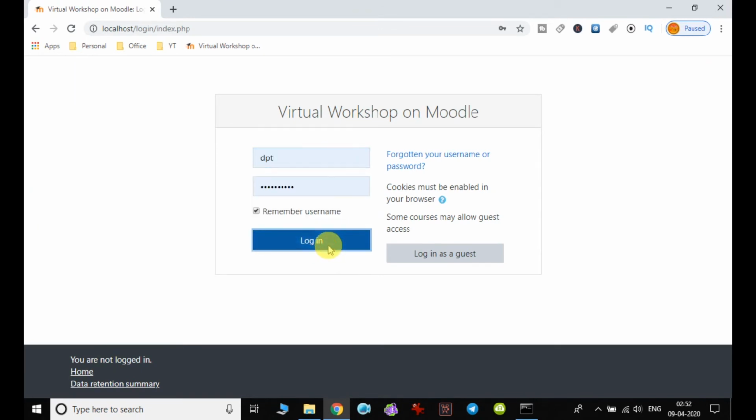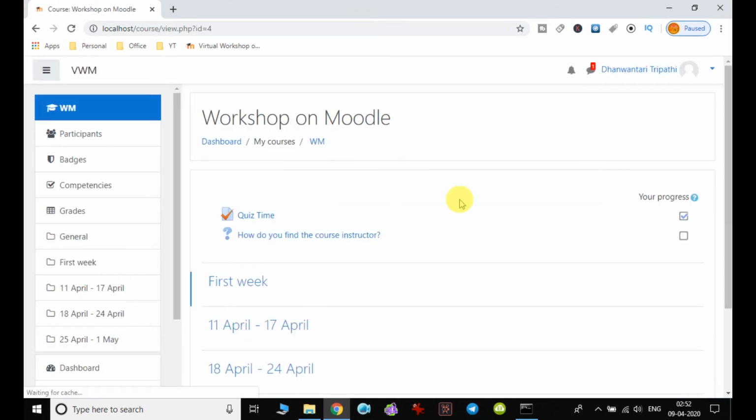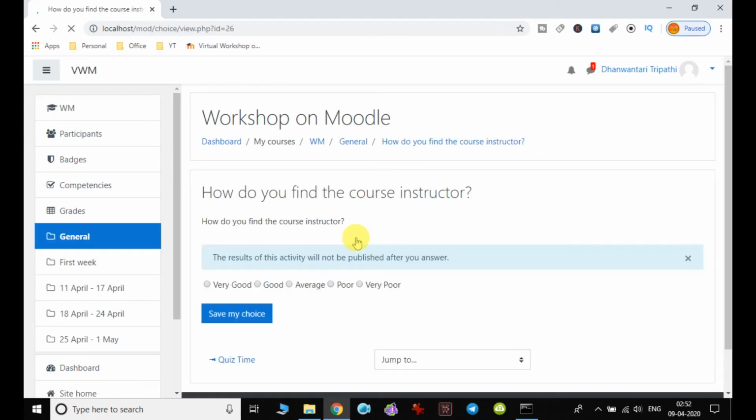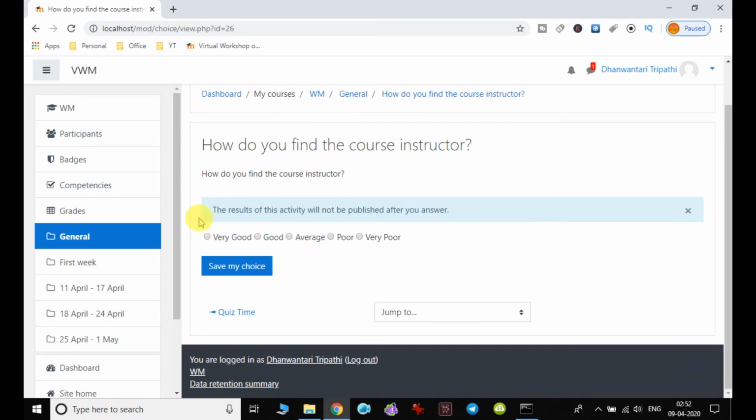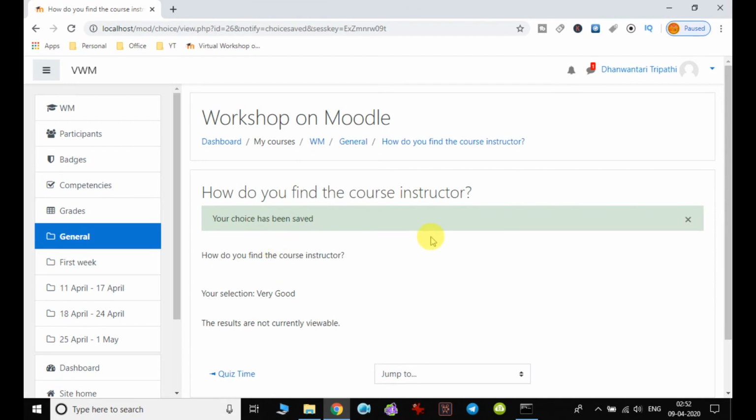So I log in with the student ID and password, and I can notice this activity is visible in my dashboard. So I click here and I get my question here: how do you find the course instructor. The instruction is that the result of this activity will not be published after your answer. So based on this question, I choose my answer here and save my choice. So your choice has been saved.